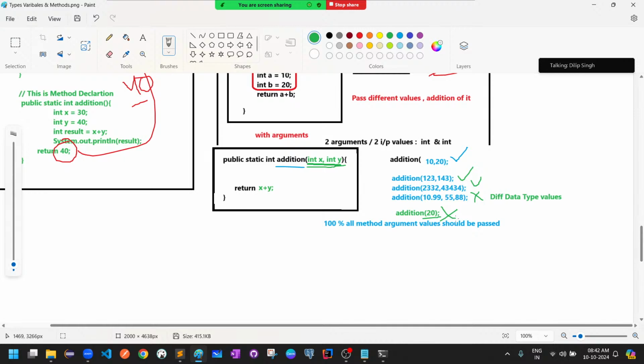There is a concept available, method overloading, that you will understand after 10-15 classes as part of our polymorphism principle. That is a different story. But for the time being, it will say please pass two values, with one value it is not accommodatable. So that is all. You just need to understand the method arguments.